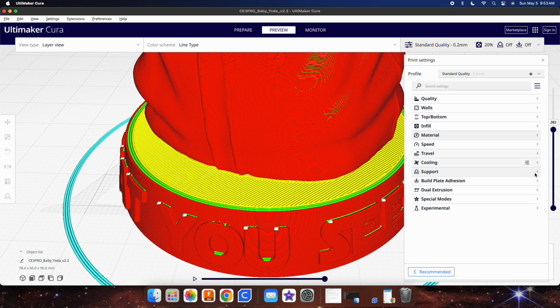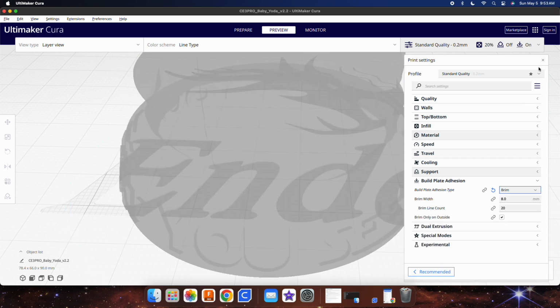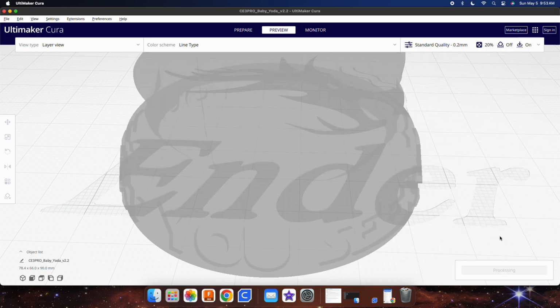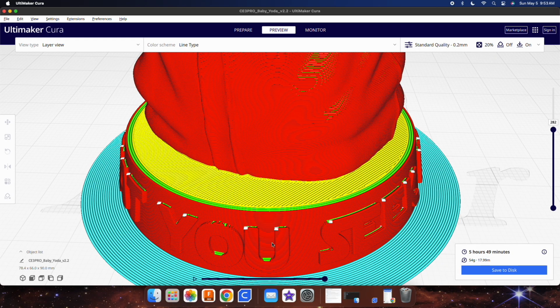If we go to, where's adhesion? Build plate adhesion. The other types are brim, the brim was actually created because someone took a skirt and they made it closer to the model, and they just made it bigger, and that's what you see here.